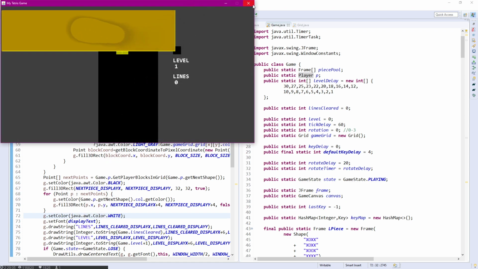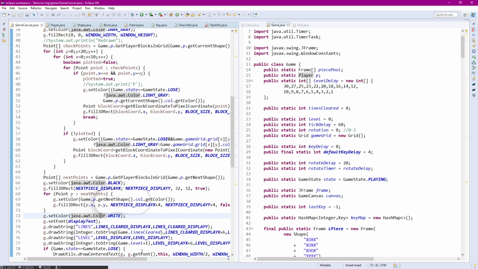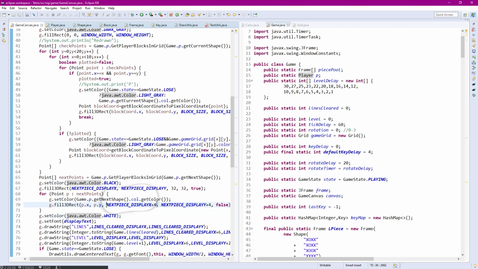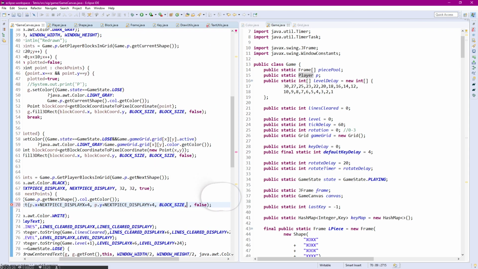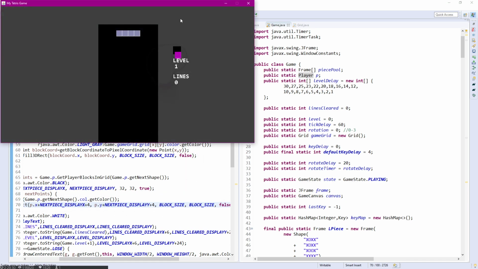Oh god. Whoops. Needs to be this plus next piece display X plus 4. I put the size as the position. That's funny. The size is just block size. Okay.